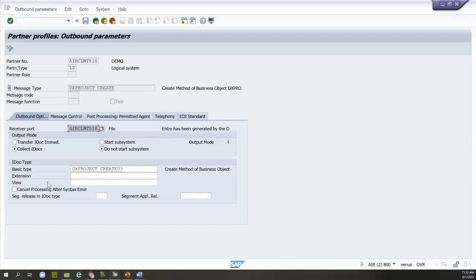schedule it. So either you collect it or you can transfer the IDOC immediately. When you collect the IDOCs, it will be scheduled, or you can transfer the IDOC immediately. And this is the basic type which will be created.